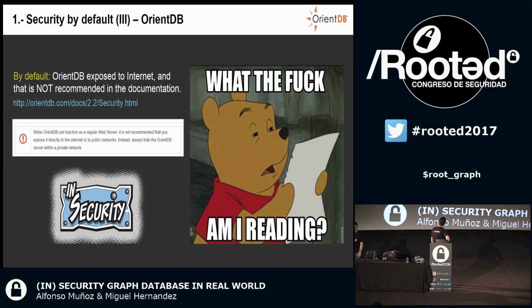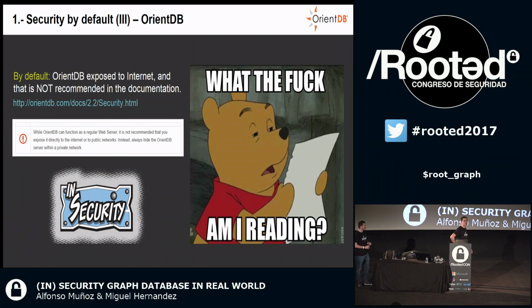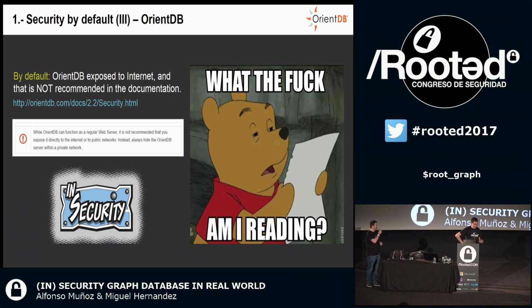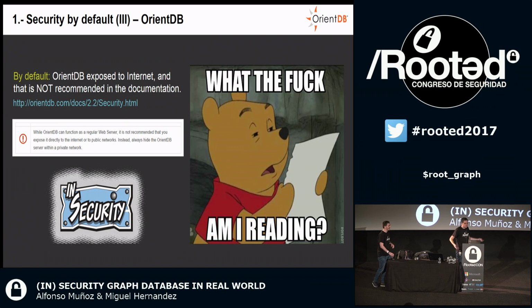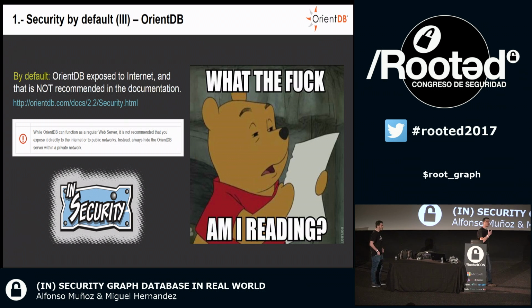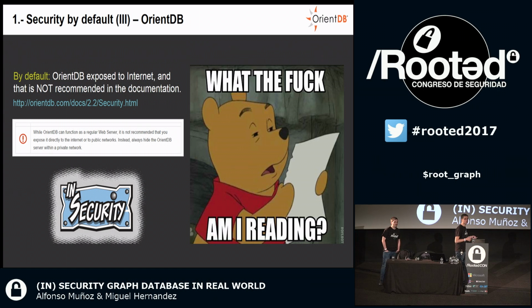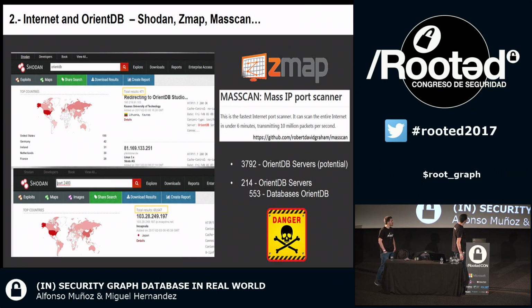By default, OrientDB is exposed to the internet, and that is not recommended in the documentation. What do you do? Well, you go to the countryside for a walk. There is nothing you can do about it. So perhaps this is the main reason, but we have found many cases of highly respectable corporations using it, perhaps because they read the documentation and they believed it.